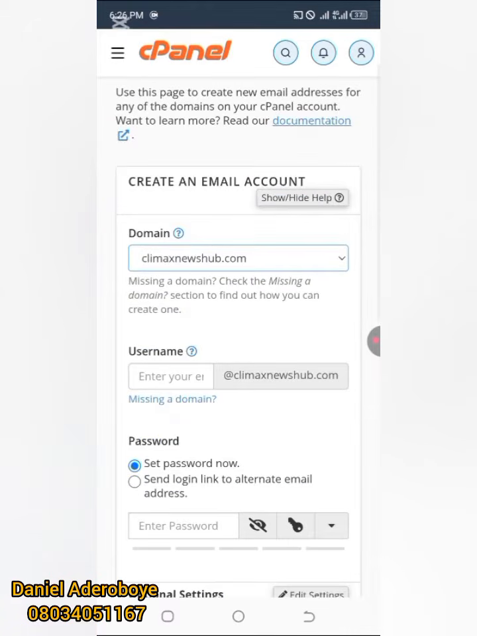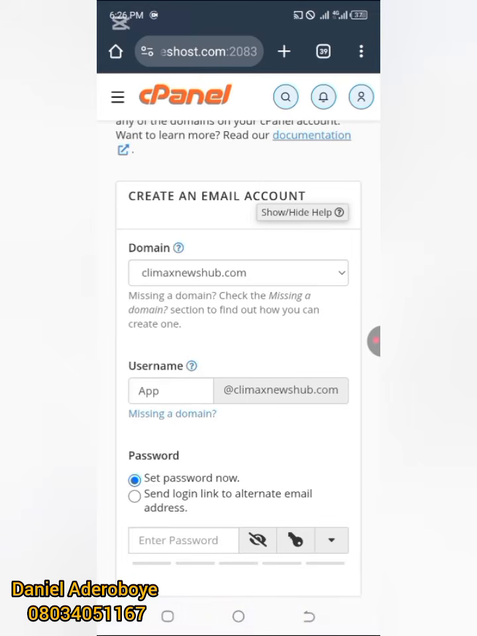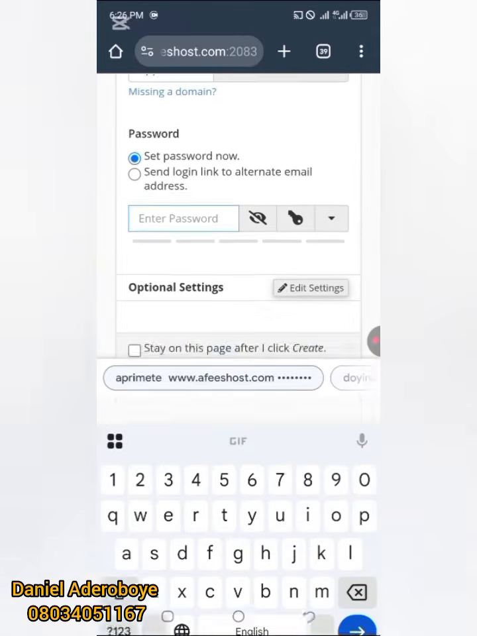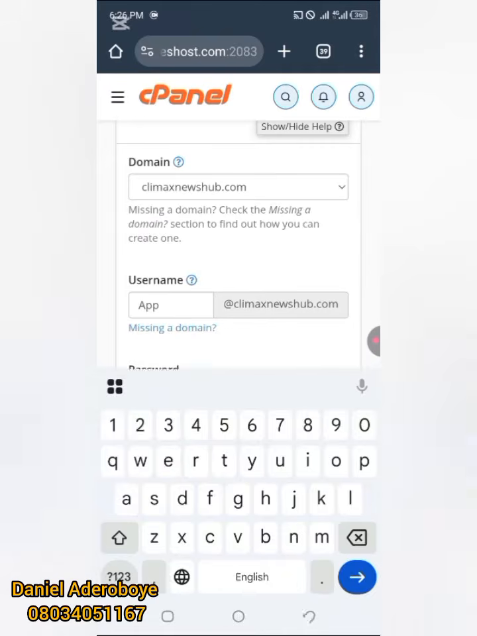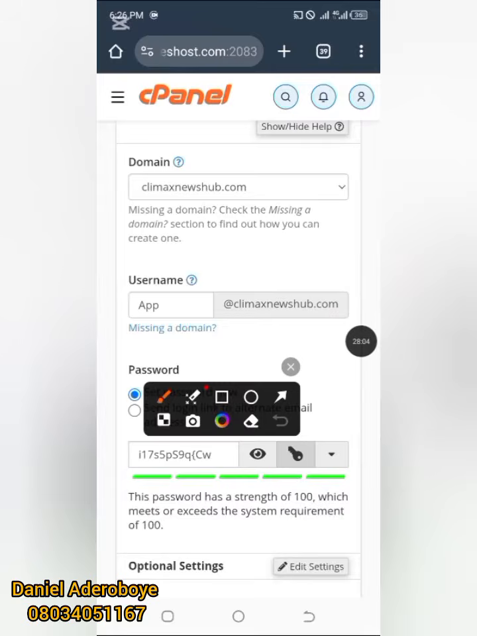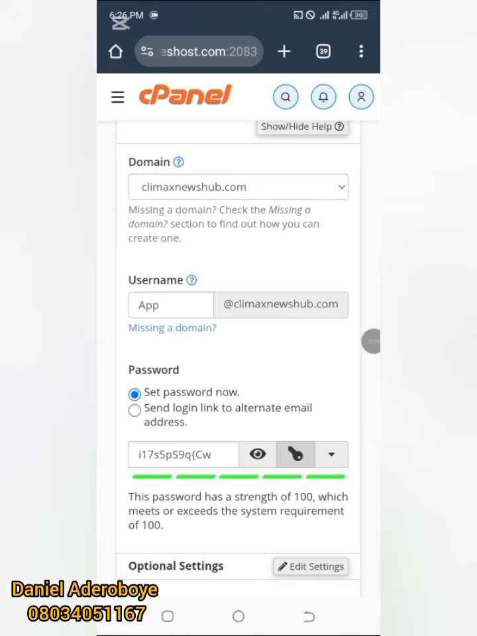So here I'm going to put in the username. Let me just call it app. So it will be app at your domain name. You understand? So I'm going to set the password. I'm going to click on set password here and type in my password. Or you can actually, instead of typing your password, click on this key icon. There's a key icon which I tap on. A password will be set for you automatically. So just tap on it, and the password is changing. So the one you want, of course close it. So I'm going to just copy.